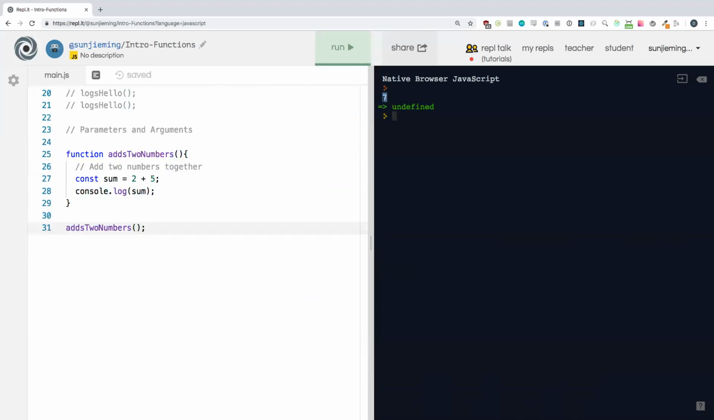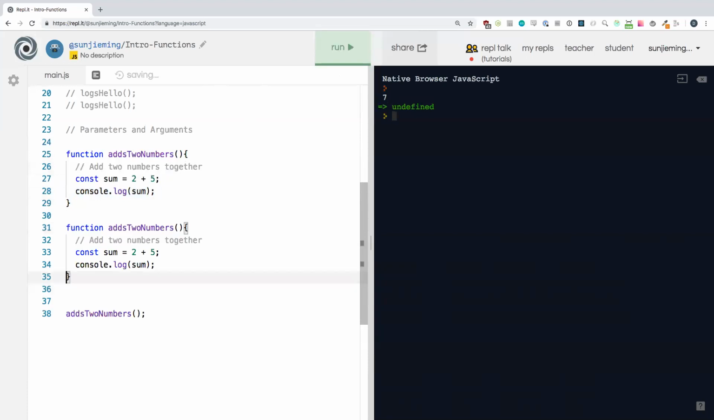There we go. We have console logged 7. Well, now I want to get the sum of 2 and 9, right? It's really not going to work. I mean, it can work. Add two numbers.